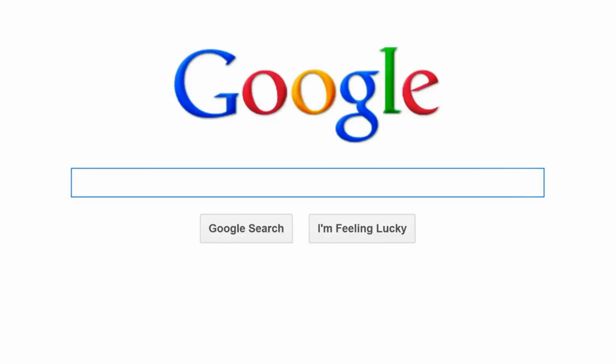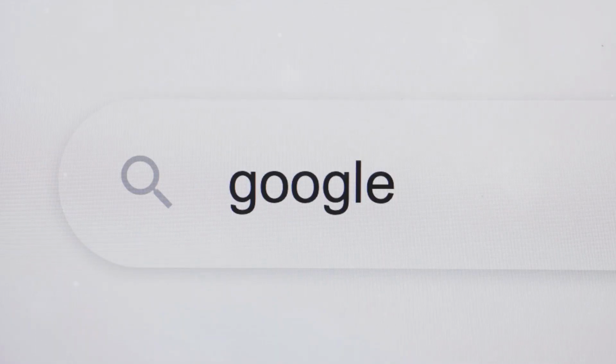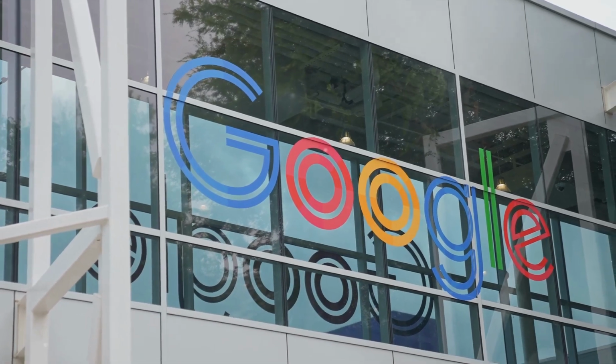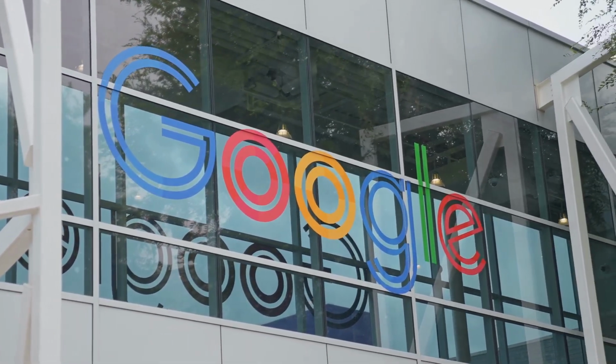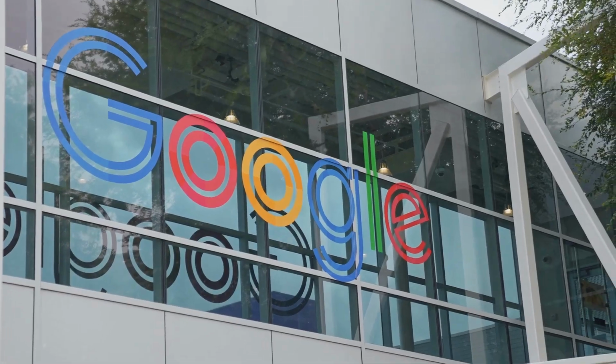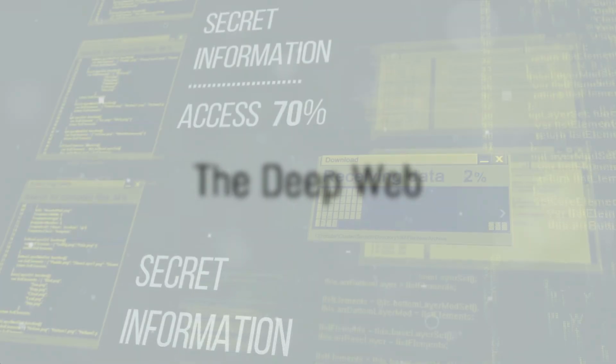It's the realm of the internet indexed by search engines and accessible to the public. This is where we find our beloved Google, Wikipedia, social media platforms, and online shopping sites. But beneath the surface web lies the vast expanse of the deep web.